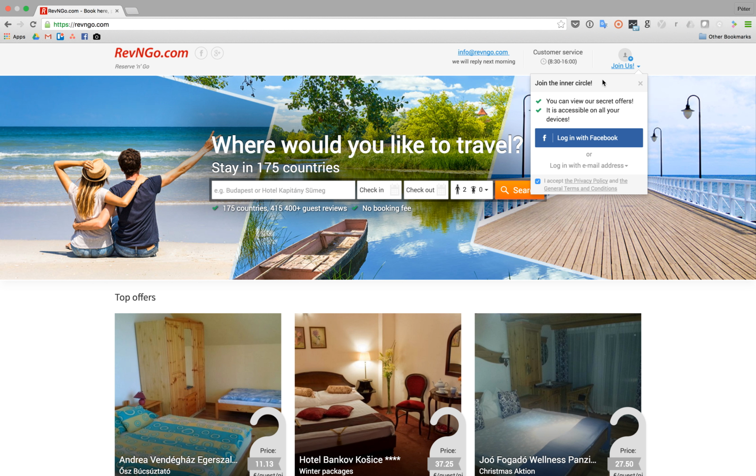Join the inner circle. You can view our secret offers. It is accessible on all your devices. And log in with Facebook. Now this is the point that I want to make. They don't emphasize email, they emphasize login with Facebook. Why do they do that? They have it on the highlight. Only 2 clicks. We won't post anything on your wall. We will only use your information to fill the form.